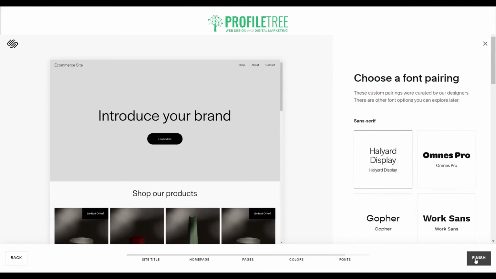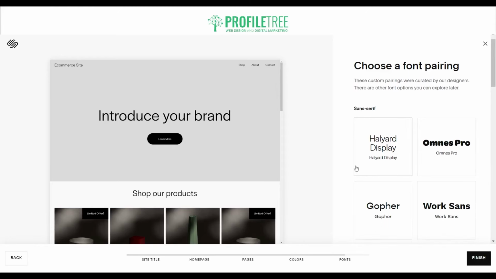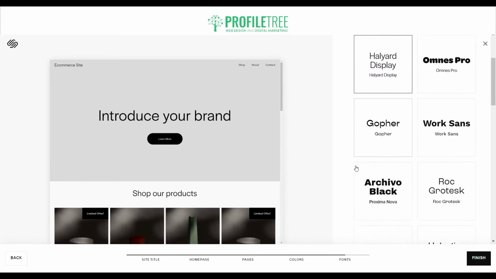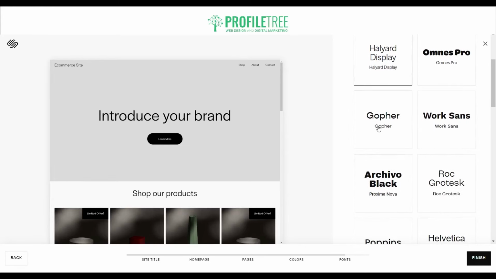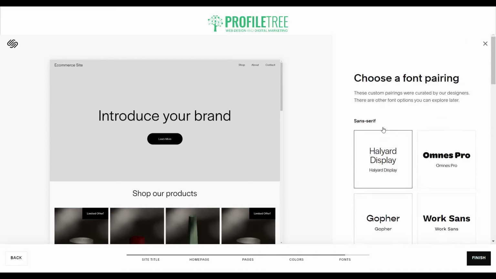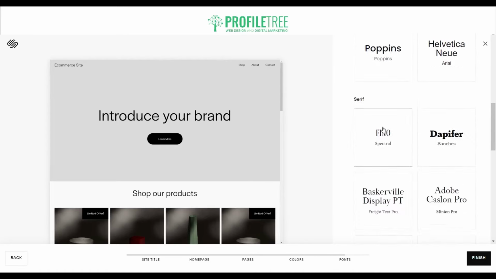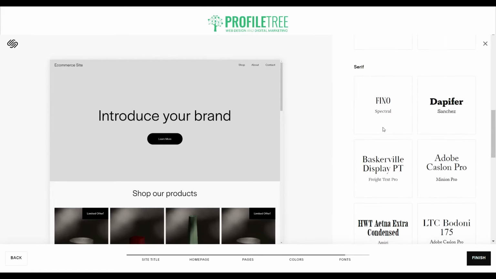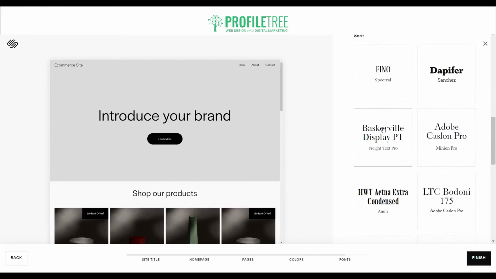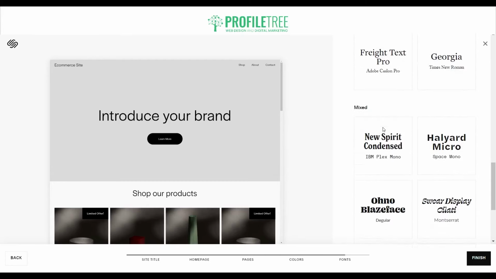Now this is another cool little part which helps you choose what type of text you want to pair for the website. So a few options. Here we have the sans serif: Halyard Display, Omnes Pro, Gopher, Work Sans, and so on. So plenty of different options for sans serif. You also have an option here for serif, so Pheno, Dapifer, and so on. A few different options again.